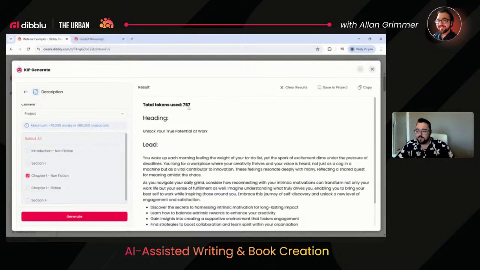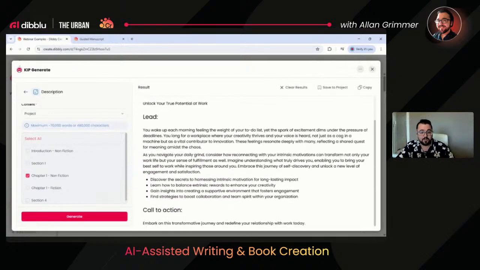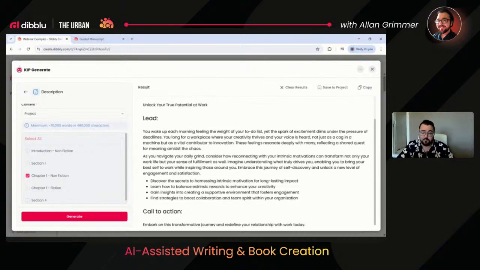There we go. So 757 tokens used, and we now have a book description here, at least based on the first chapter of this book. Now, of course, you can go ahead and compile a bunch of chapters together if you want. You can base this off of your outline. That's something that a lot of people will do. And if anything, I'd probably recommend doing that over doing just a singular chapter. Your outline tends to give a bit more information than just a single chapter would.